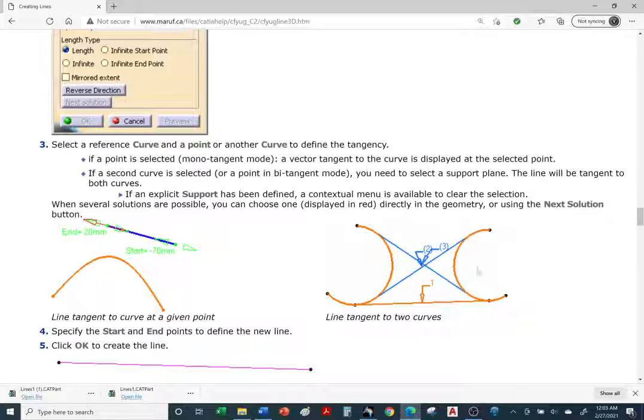Okay, so let's do this one. We're going to create a line that's tangent to these two curves. We're going to select these two curves in space, and we're going to create a line tangent to those curves.